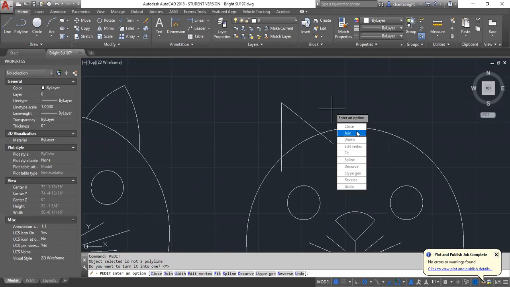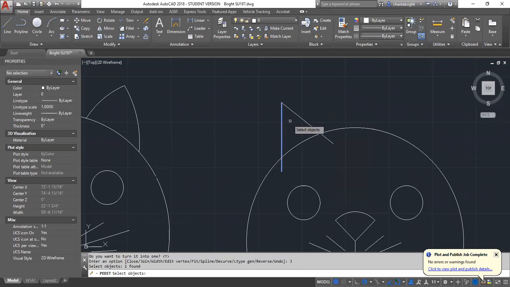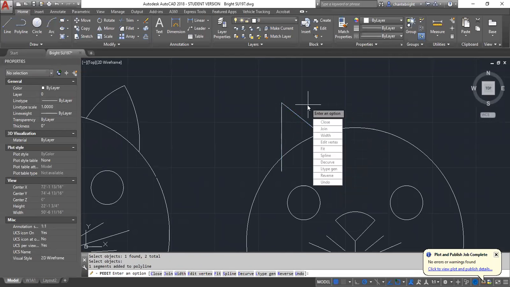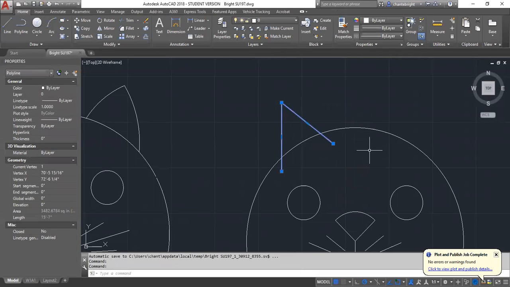I'm going to click join, and I'm going to join this other piece. And I always like to come back and select the other line just to make sure. And then I'm going to do a right click again, and you'll notice it now wants me to either finish editing or I can do something else. And I'm just going to hit escape, and that ends the editing tool. But if I go back and click on this, it's now a polyline, like you can see.